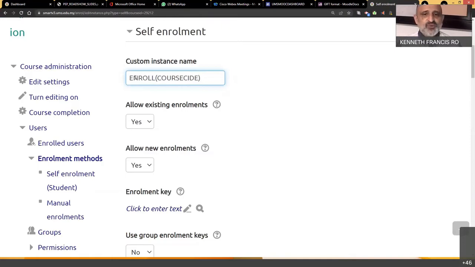Okay. So this code can be your course code. I just put an example of that. You don't have to follow exactly what I do. You can just call it register course code and so on and so forth. You allow existing enrollment, which means those who enrolled earlier without a password can still remain in the course. But if you don't want this, you can close it, but then everyone will have to re-register.